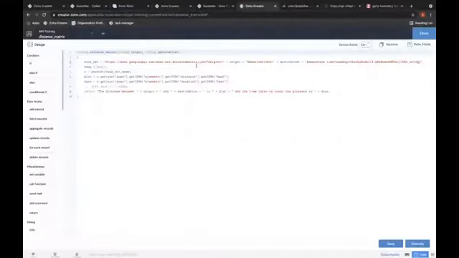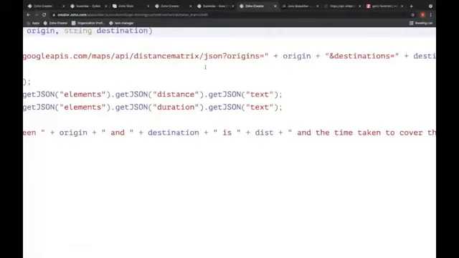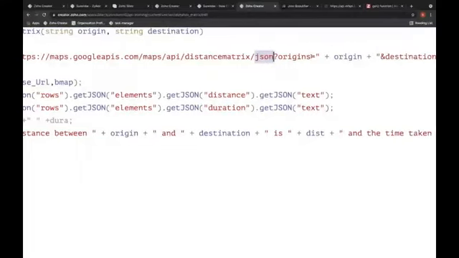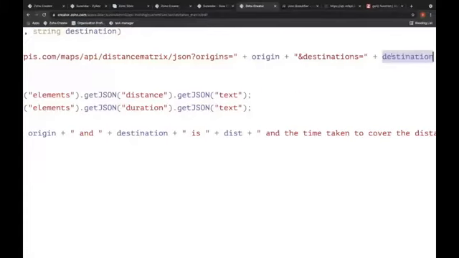Here we can see the base URL is maps.googleapis.com distance matrix, and we are getting the output in the form of JSON, and we are passing the origin as an input. We are getting the origin and destination as parameters, sorry, as arguments to this function. Origin has been passed in dynamically and destination has been passed in dynamically.